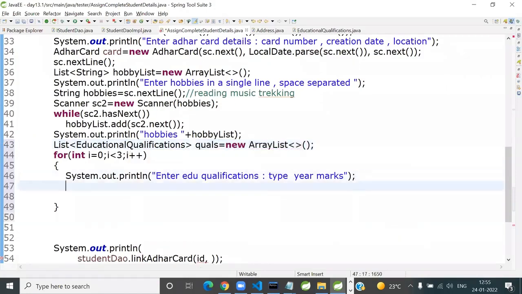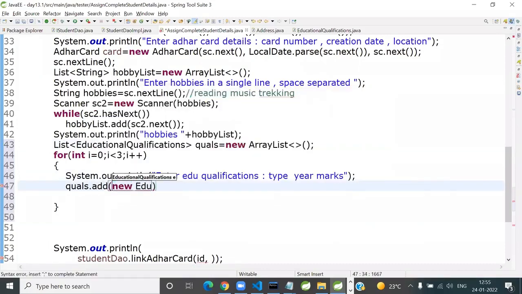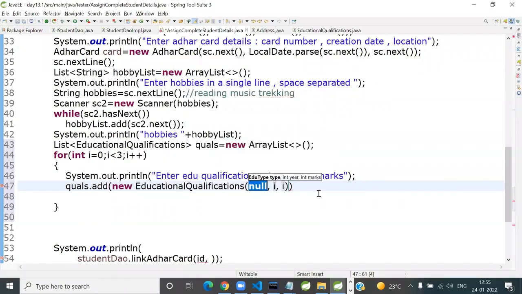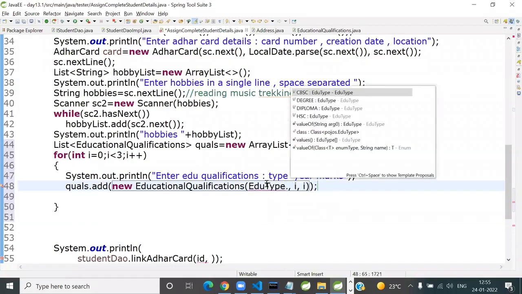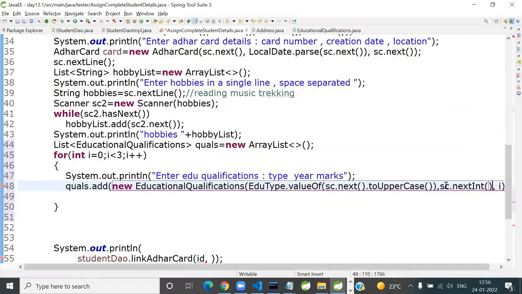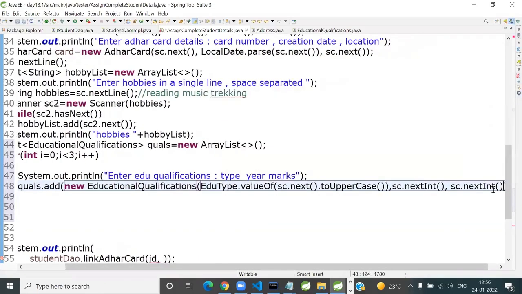And here you'll simply add it to quals.add new. We have the constructors and all that. Educational qualifications. This is an enum. So you know, valueOf method. Nothing, not a word is new. And then you say sc.next dot toUpperCase. Okay. And these are all ints, I guess. nextInt here. Next also integer. I'll send you, that is what I said. You just focus on understanding my code.